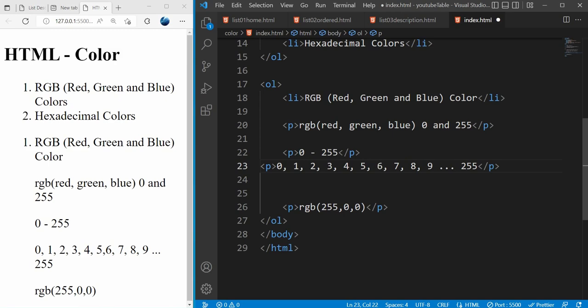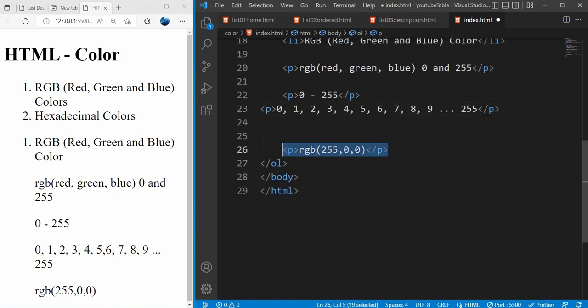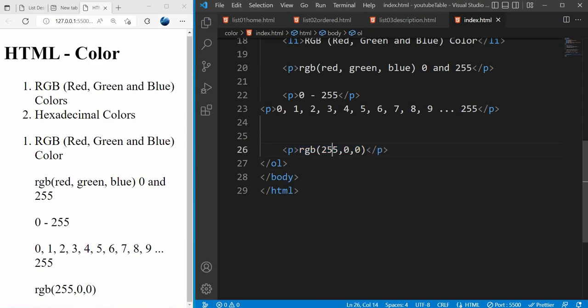Remember what I said initially, that electronic devices display colors by combining three lights: red, green, and blue. When these three colors are combined, they produce a single color. So here, red is at the maximum, green is 0, and blue is nothing. In other words, what we have here is just red.